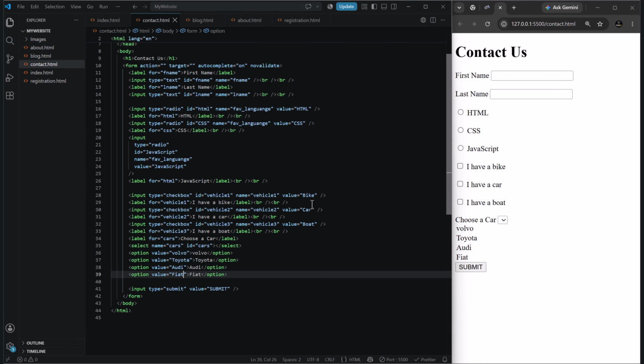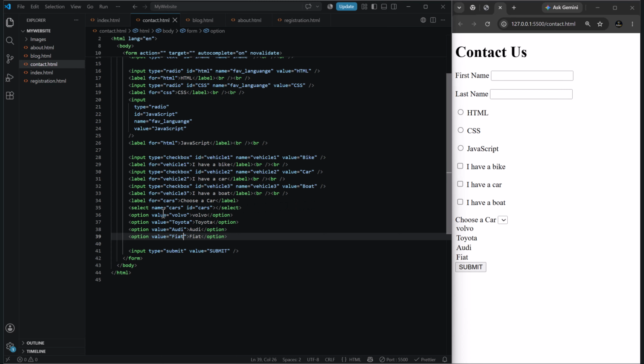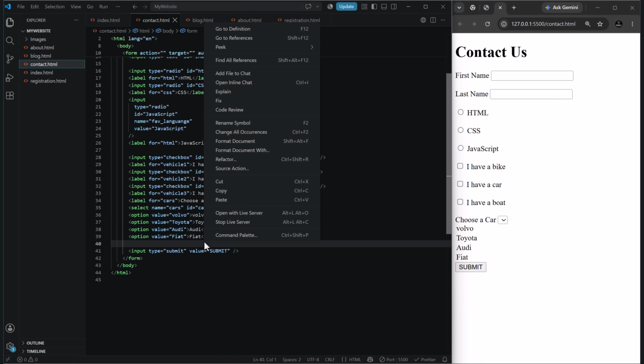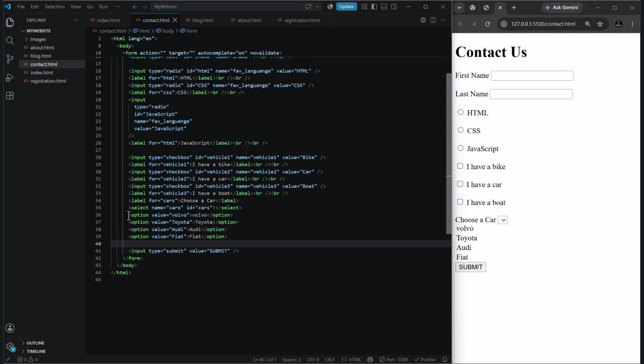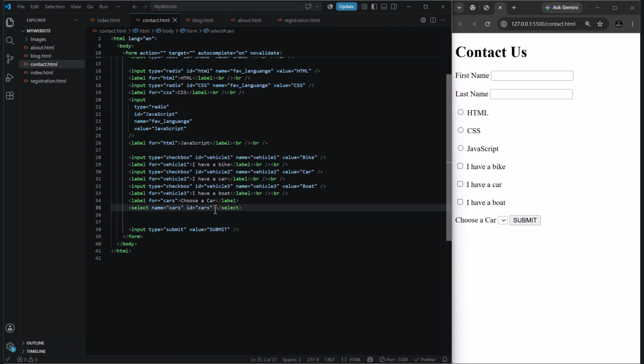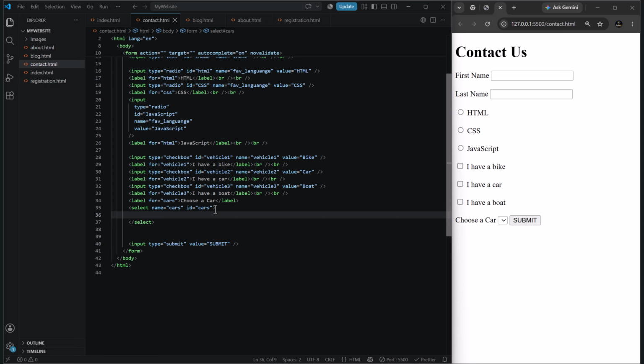That's the value there. So all these options are supposed to be within the select elements or the select tags. So we're going to cut them, Control X, and then insert them in between there. Sorry, let's just paste them, Control V.